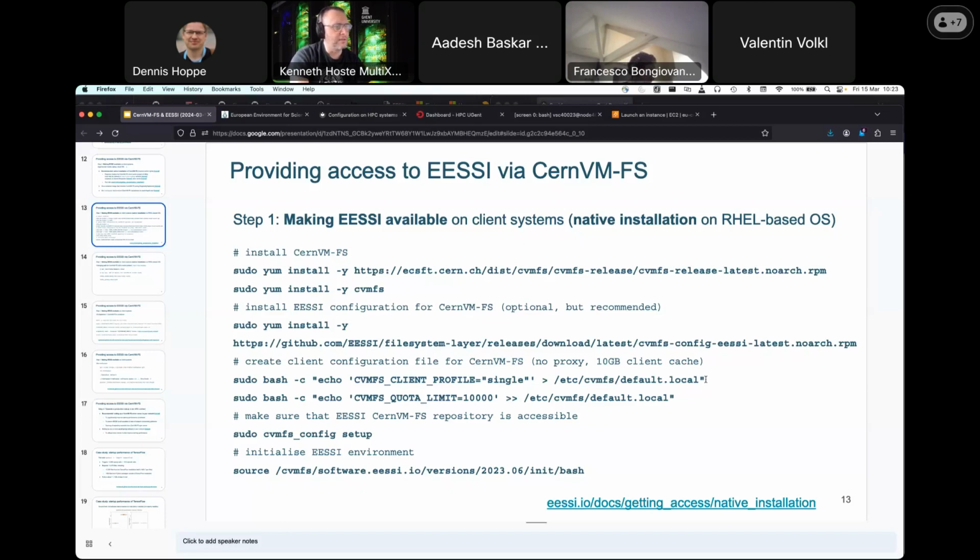And then the other thing you should do is configure the CernVM-FS client a bit via a file like cvmfs default.local, where in this case we're telling it two things. We're telling it the client profile is single, which essentially means we're not going to use a Squid proxy, but we're going straight to access the mirror servers. In this case, this is not really a production setup, but it's good enough to get access. And we limit CernVM-FS to use at maximum 10 gigabytes of disk space for its client cache. So the 10,000 here is 10,000 megabytes, 10 gigabytes.